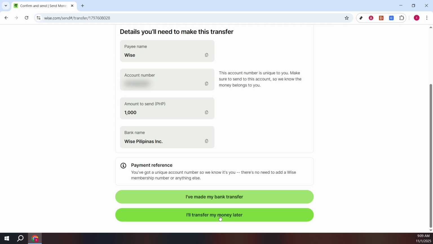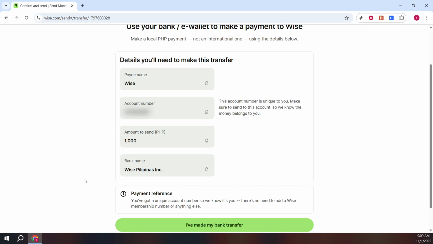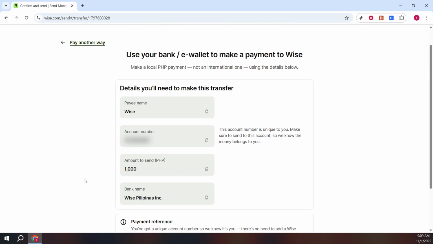And there you have it. You've learned how to send money using Wise's straightforward platform. Keep these steps in mind, and you'll find managing your international transfers becomes a hassle-free experience.